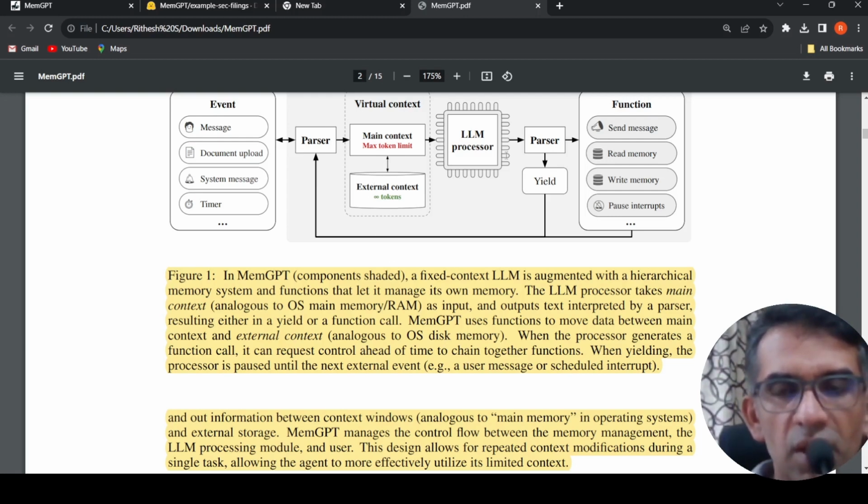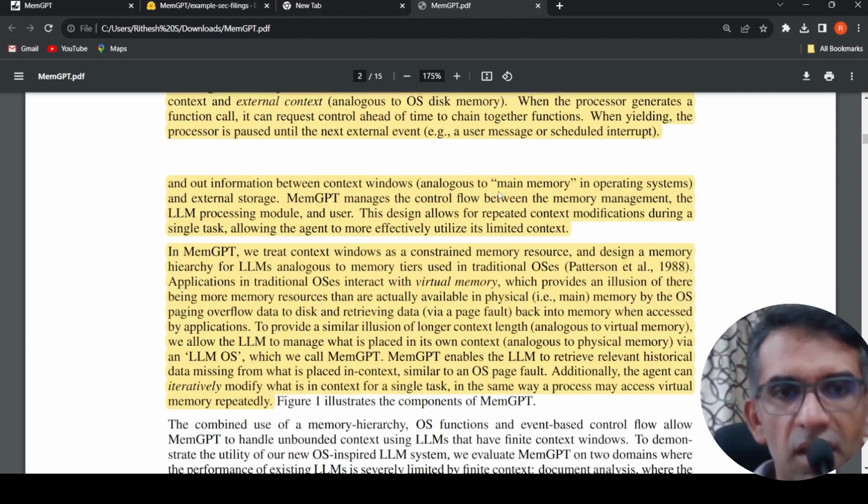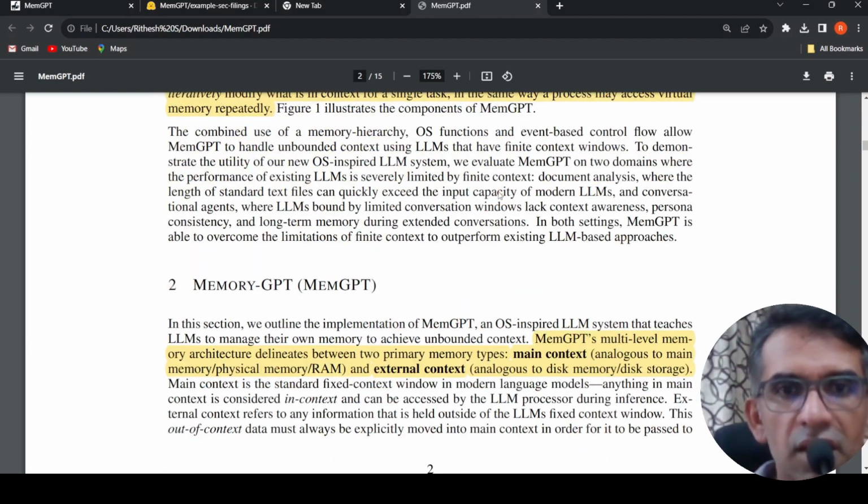When the processor generates a function call, it can request control to chain together functions before yielding back control to the LLM processor or before the next external event. That is the key idea over here. Now let's go into a little bit of detail, just to get an understanding.